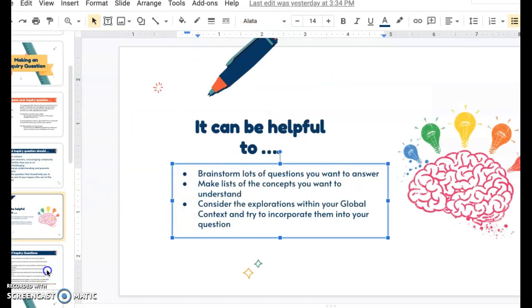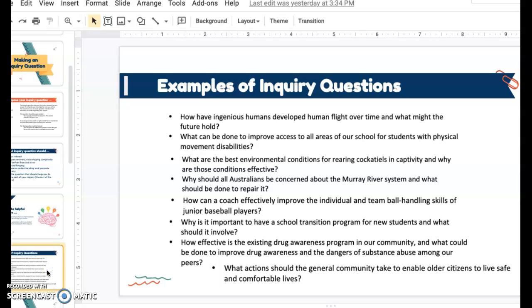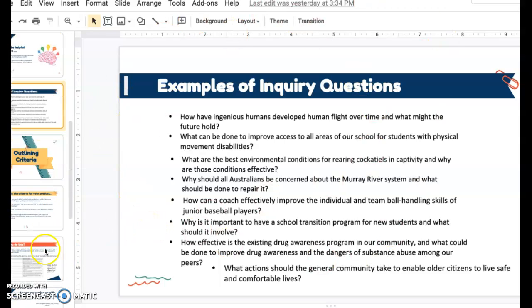So the inquiry question, again, just needs to be something that leads to more information and really encourages them to get started on their research. We have some examples of inquiry questions here if you want to see maybe what they could look like.